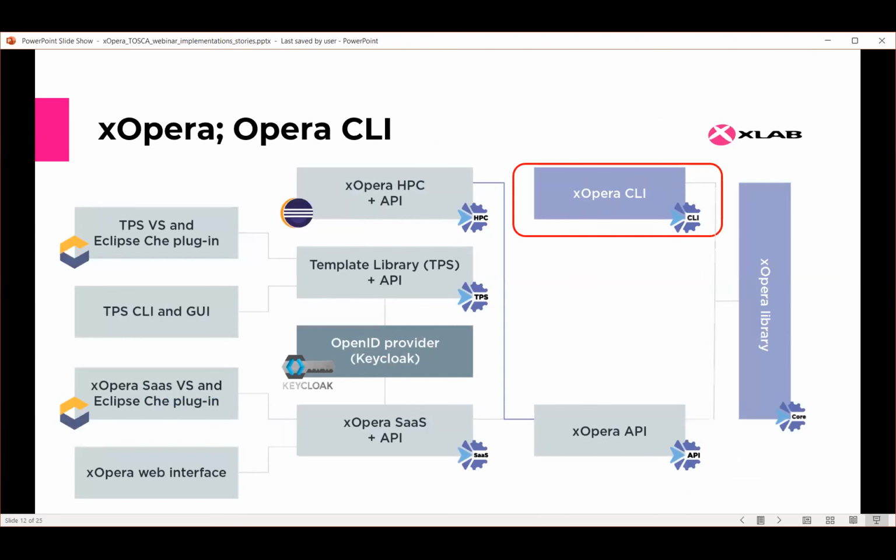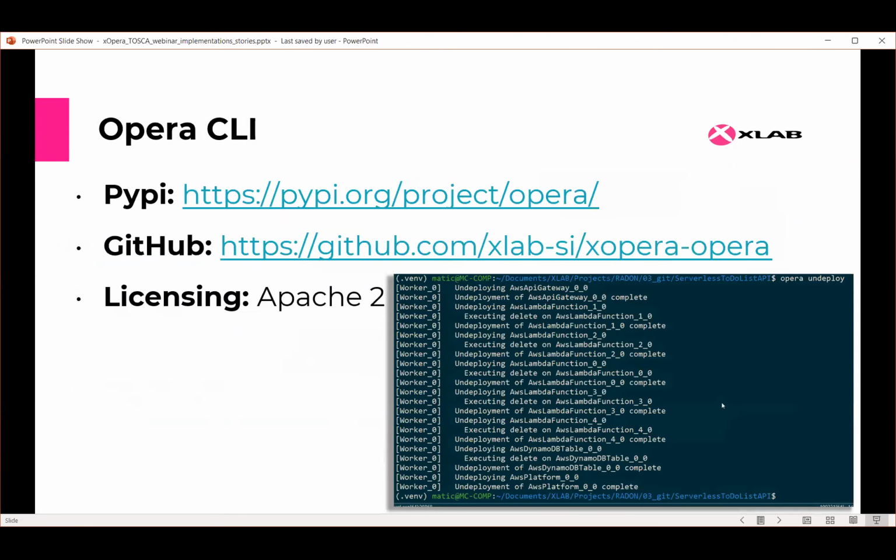So the CLI is a command line interface to that xOpera core that you can download through the PyPI, of course, and then you can also get it on the GitHub. Like we already shown the links on where you can get xOpera, for example. The CLI is for the developers actually the most common way to use xOpera.